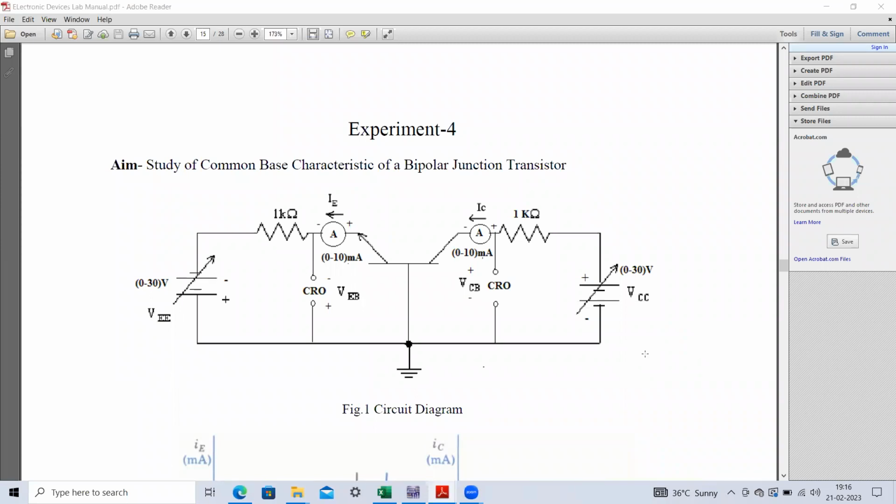In this video, today we are going to learn how to obtain the VI characteristics of a transistor in common base configuration. So we have to obtain the input and output characteristics as we did in the case of common emitter configuration and common collector configuration. So let's begin this discussion.